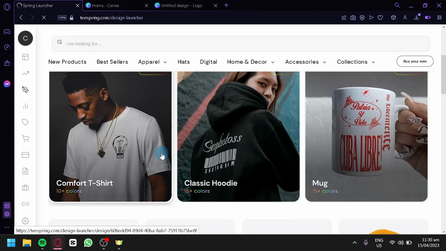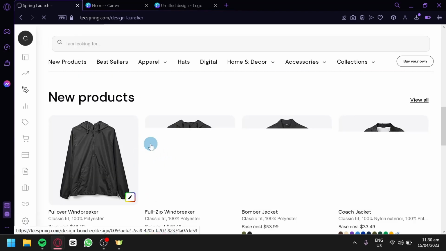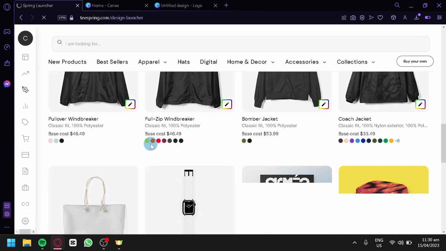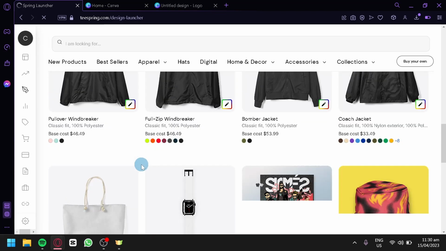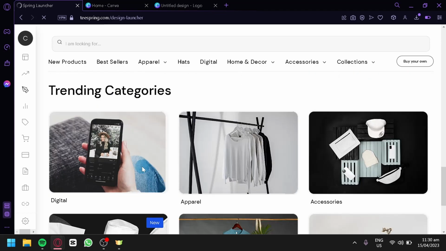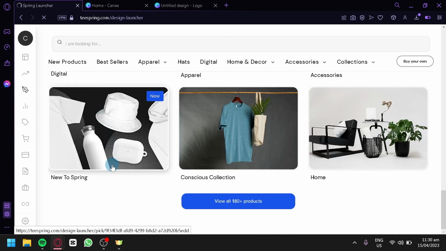Now as you can see, this is where we will be able to find different products that we would be able to sell on our store. As you can see here, there are a lot of different categories. Right now, trending categories are digital. There's also apparel, accessories, new to spring, conscious collection, and home.